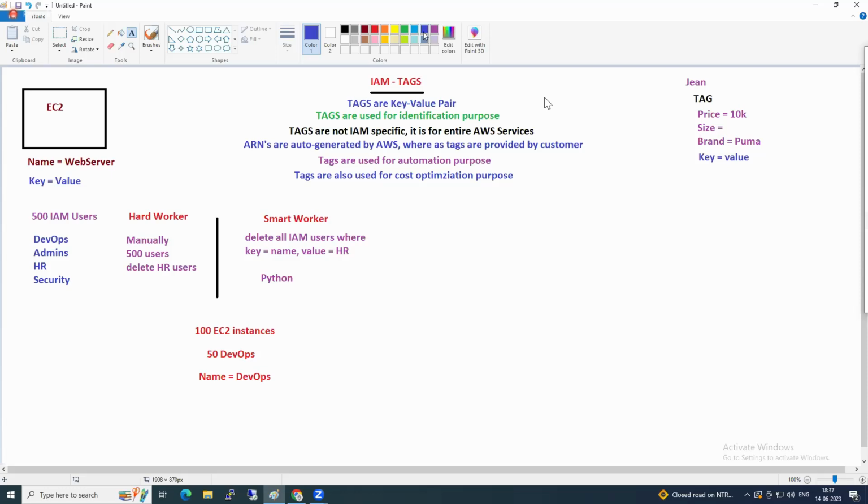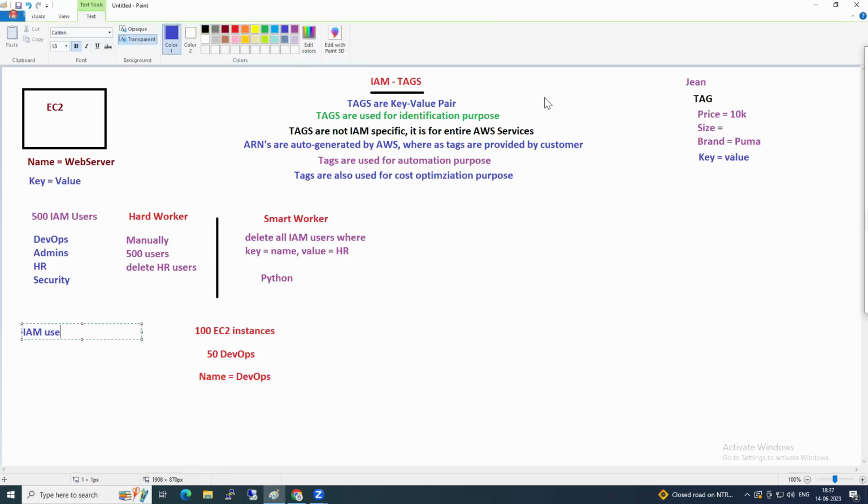Let's say I have created an IAM user called Akshay. Can I give a tag as name is equal to Akshay, team is equal to admin, email is equal to ak@gmail.com, and then address is equal to Hyderabad? Can I give like this, maximum 50 tags? Yes, like this. How many can you give maximum? 50 tags you can give.